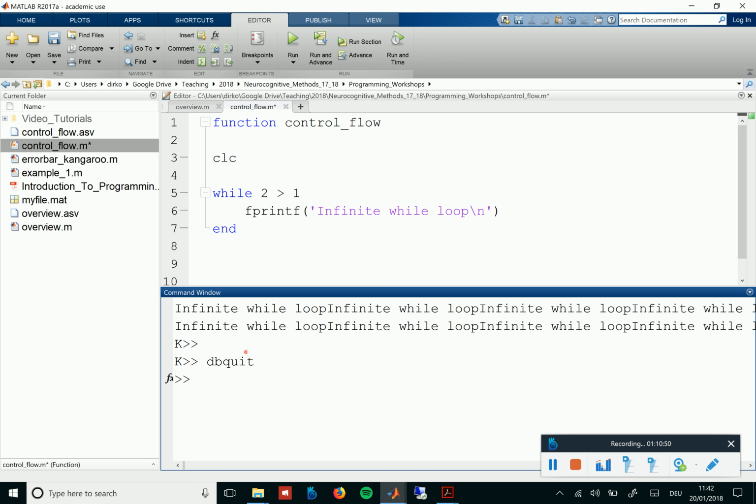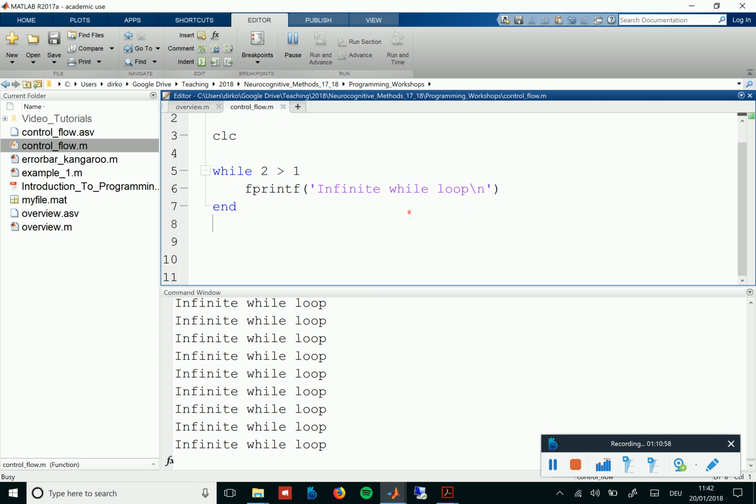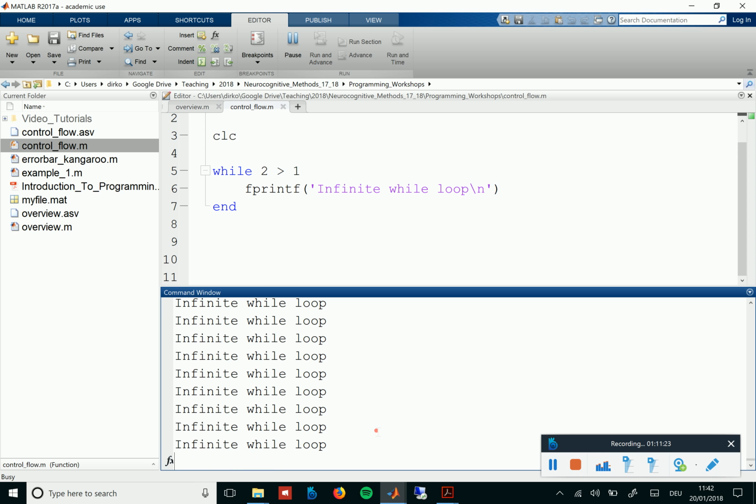So let's look at that again. Now it's writing it. It continues to write this infinite while loop. Because it was all one below the other, it didn't like that. So now it's running this while loop and will do so until the end of time, and it will not stop. But of course we can stop it using Control C.